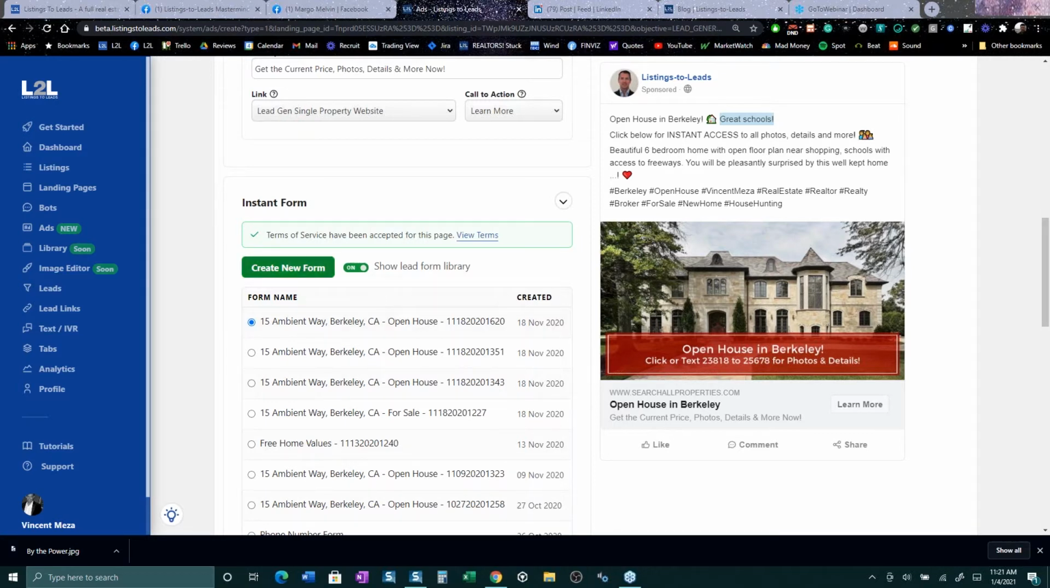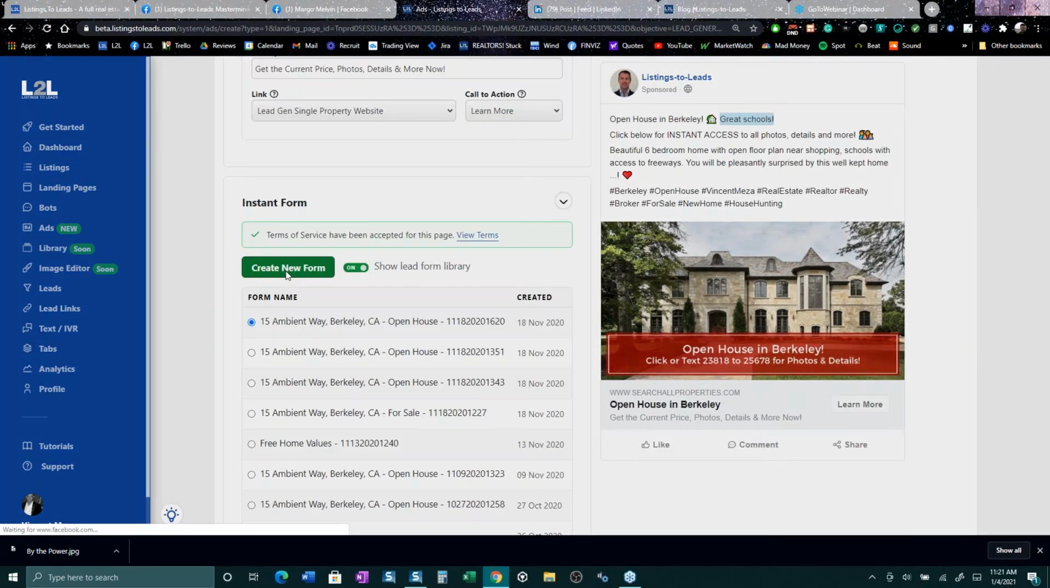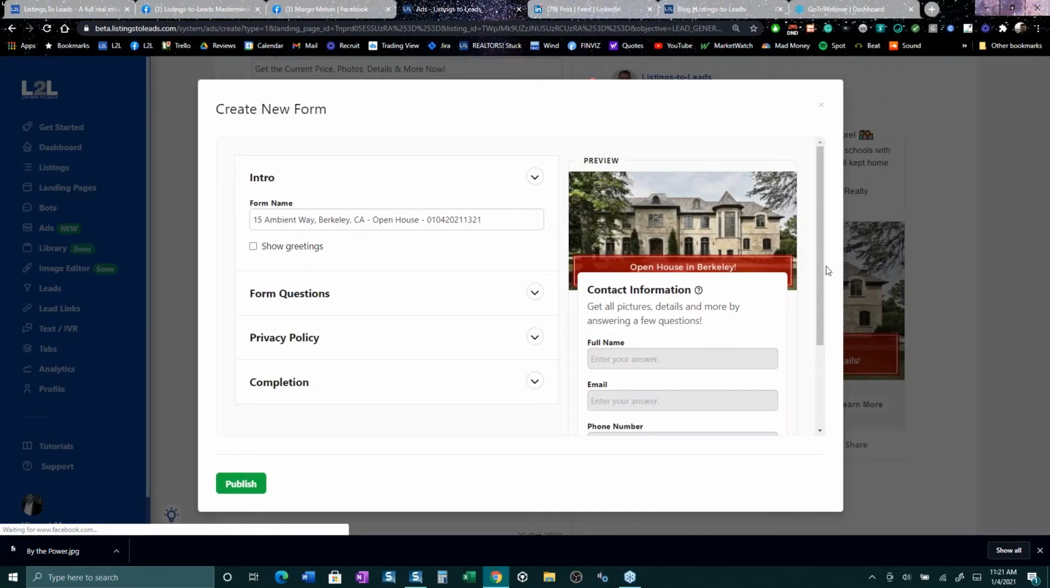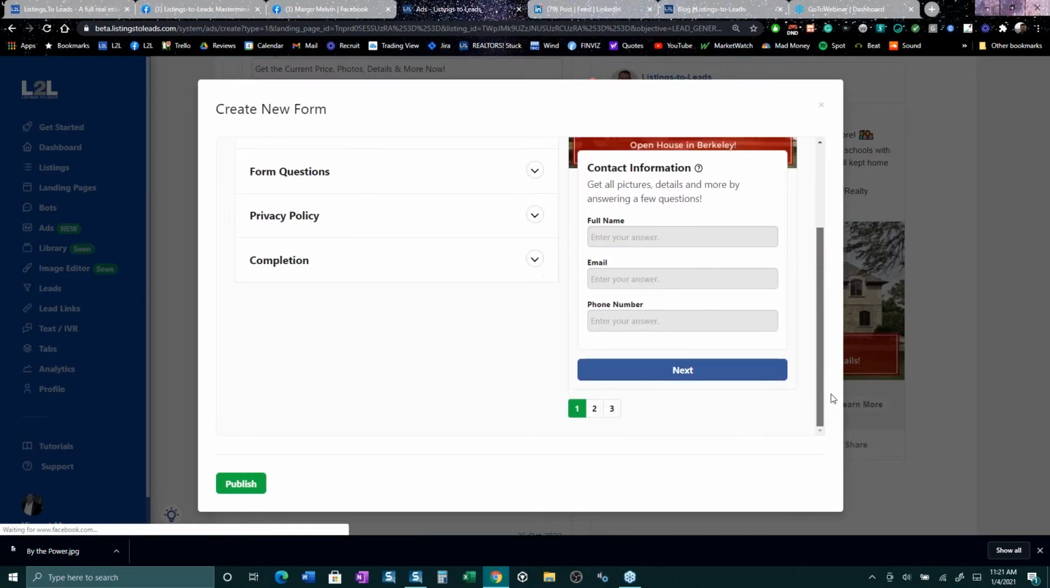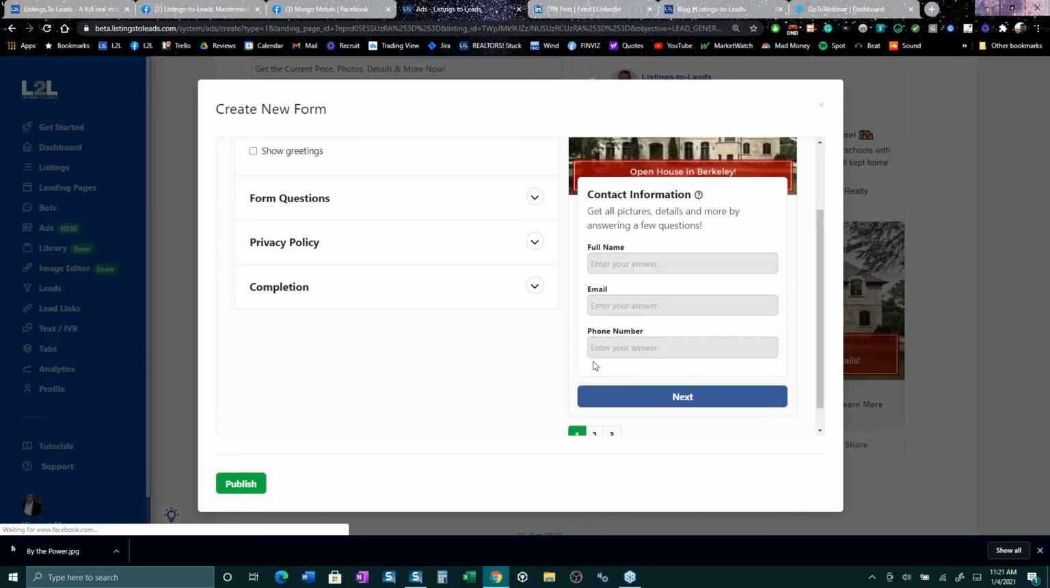So when I said create new form, I just kind of blasted by this. And what this does is it creates this form, right? And all you got to do is click publish. So you don't even need to look in here. You just know that this is what it does. And it puts the name, email, and phone number, right? And so let me show you what that looks like and where that comes from.